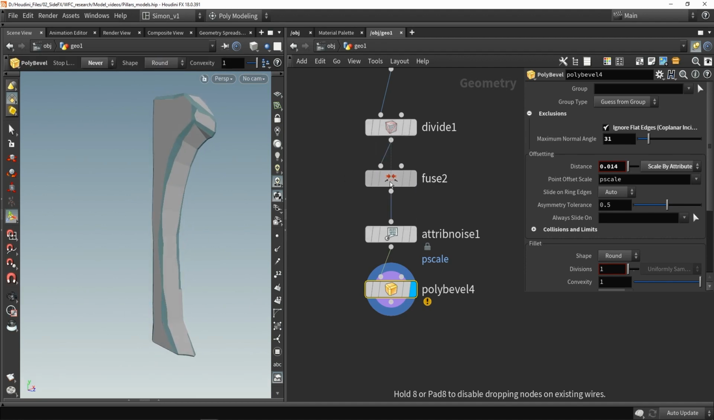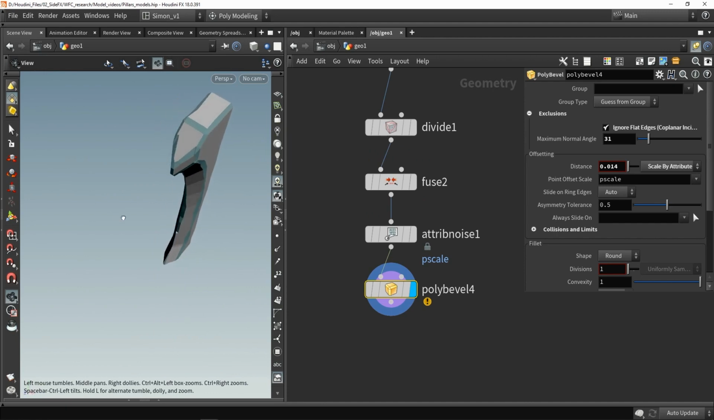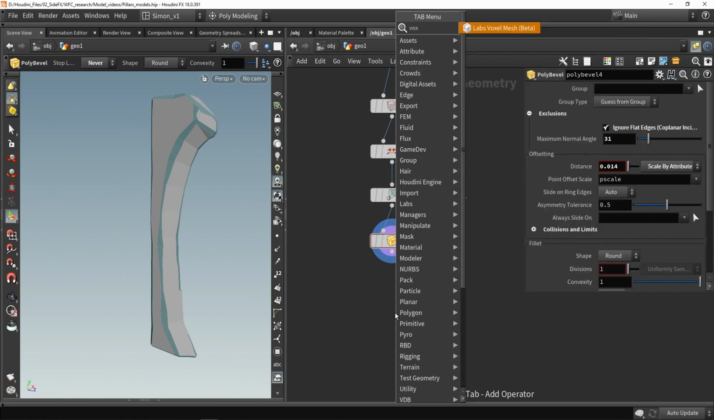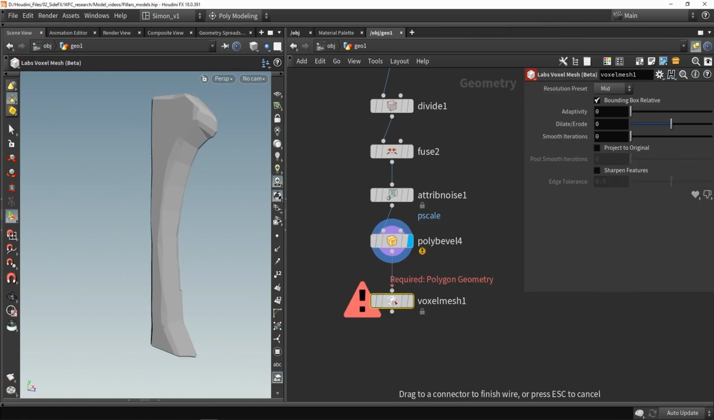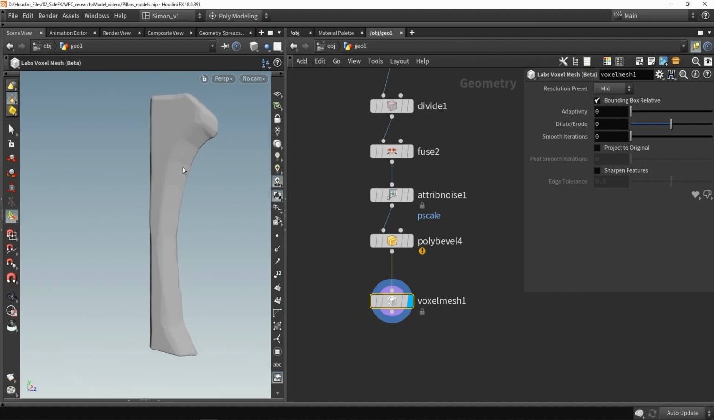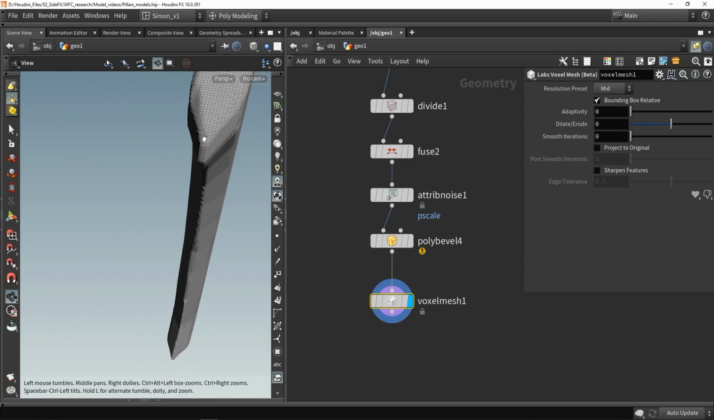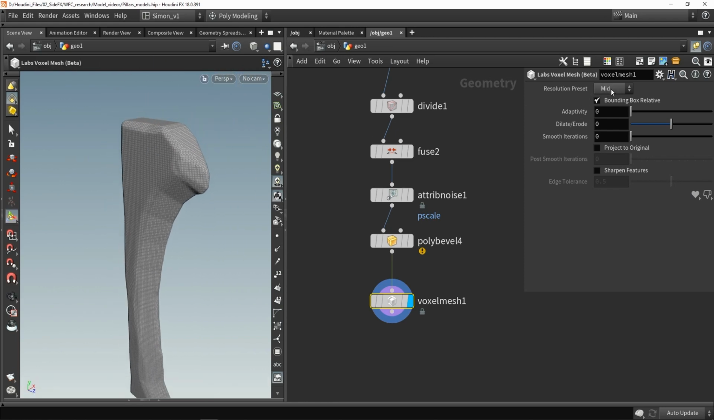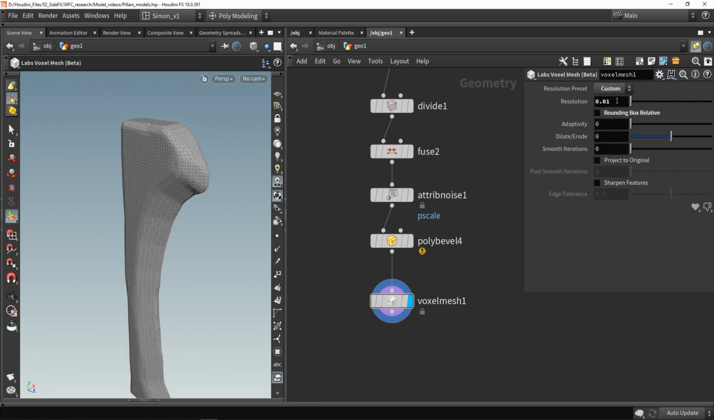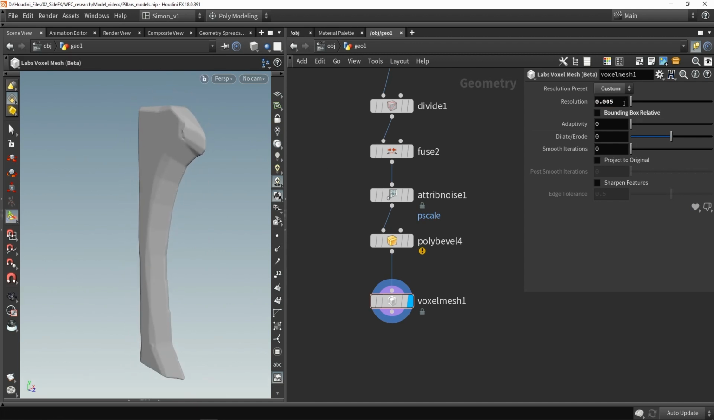Now we'll also place down a fuse node here to clean up the shape. That might help sometimes. And then after this, I would start using the voxel node, so the voxel mesh node. And then we will create a voxel version out of this, which is then used for my high poly. So the topology will be increased, and we're going to set this to a custom resolution. I'm going to also include bounding box relative and set custom preset and set it to 0.1, maybe a bit lower, 0.5. So you can lower this as much as you need to.